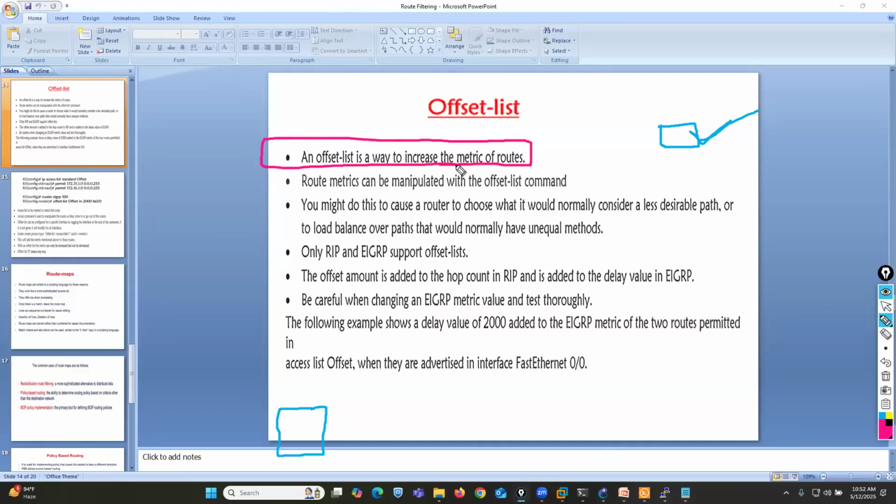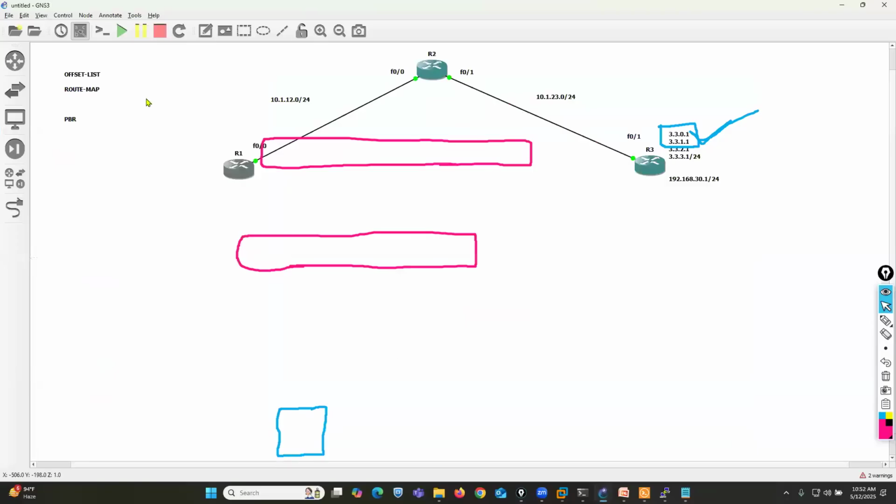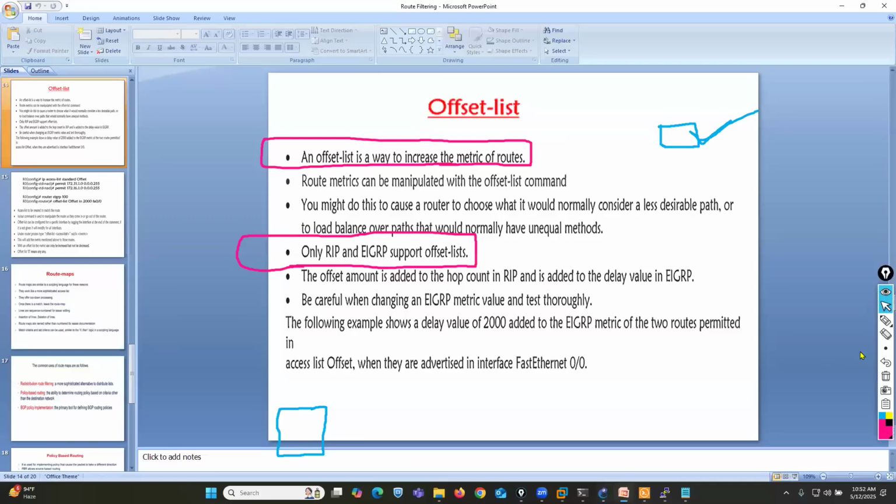There is a requirement. I want to change the metric for a specific route. Offset list you can only use in RIP and EIGRP protocol. In OSPF, you can go with the route map concept. This is our next topic, route map. But if you want to increase the metric of the route in RIP and EIGRP, you can go with offset list. Clear my point?